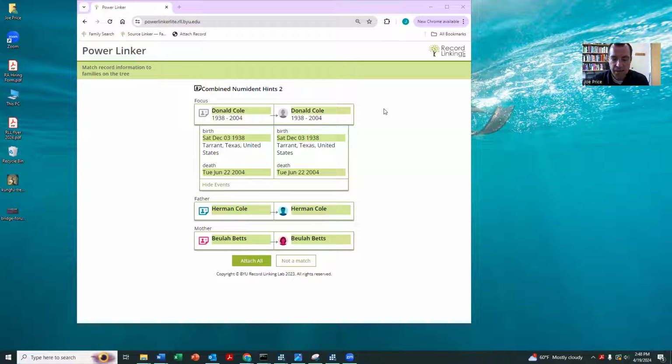And the nice thing about the Numident is that we're able to show you about all the information you need to make a decision. The Numident has a focus person who has birth dates, birthplace, death date, and then it has the name of the parents. And one of the really cool things about the Numident is it has the maiden name of the mother. So let's just look at this together.